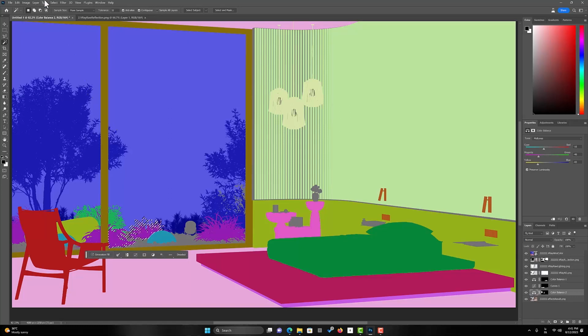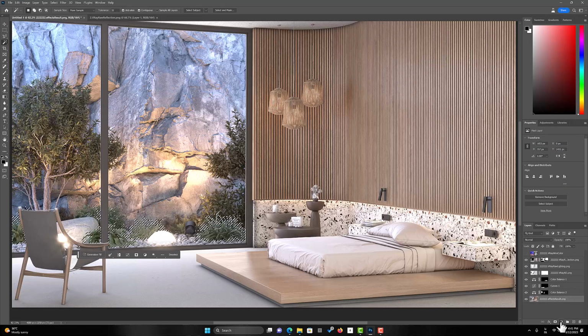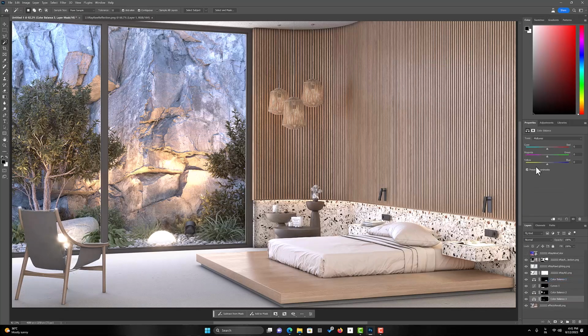In the same way, I can do the same for other plants. And I use color balance again. Now you can see the changes. We were able to add an autumn mood to our image.